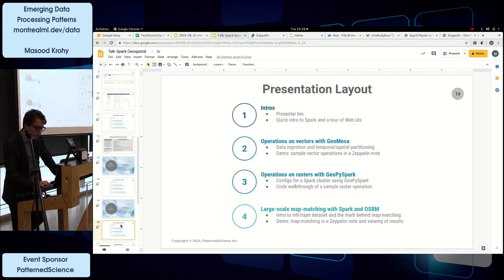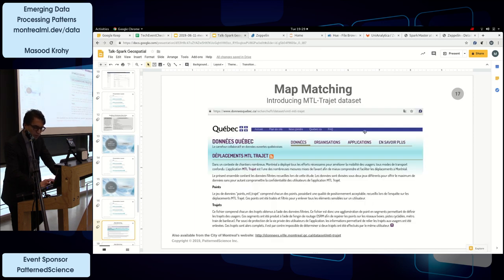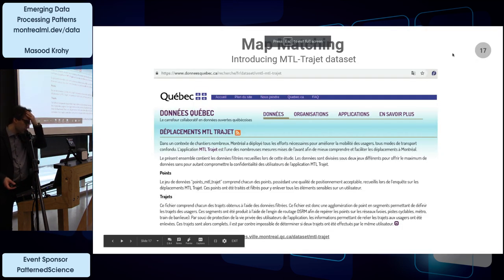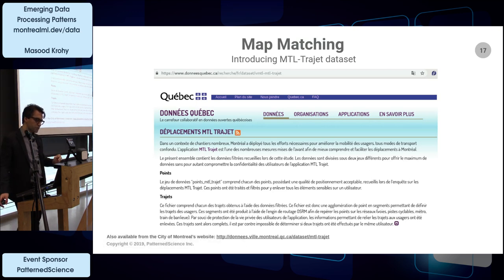Now I'm on to section 4, large scale map matching with Spark and OSRM. What we are using here is a data set called Montreal Trajet. This was a program by the City of Montreal that collected data through an app that people installed, where they recorded their transport operations, when they took a bus or got out, and basically marked the trips they made on a daily basis. This was to study the habits of Montrealers, how they use the transport system and the street network, and potentially to improve mobility, transport options and the planning of the city.